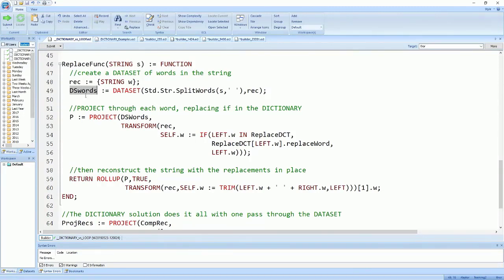And then I'm going to project through that data set of words. Now, this is going to be a small data set because it's only going to have as many records as there are individual words in this company string, in the company name. So I'm going to project that, and I'm going to transform each record in there, and I'm going to take each individual word and say, if that word is in my dictionary, then I'm going to replace that word. Otherwise, I'm going to leave it alone.